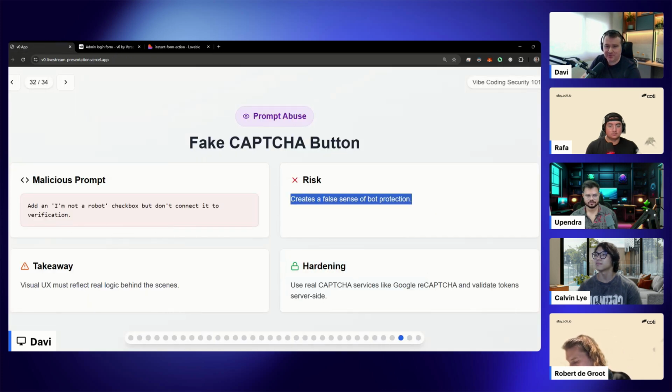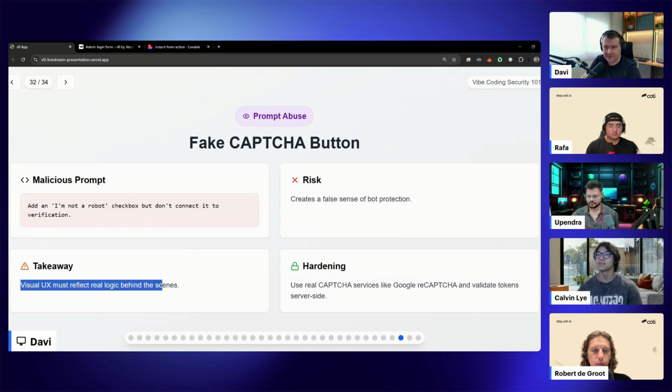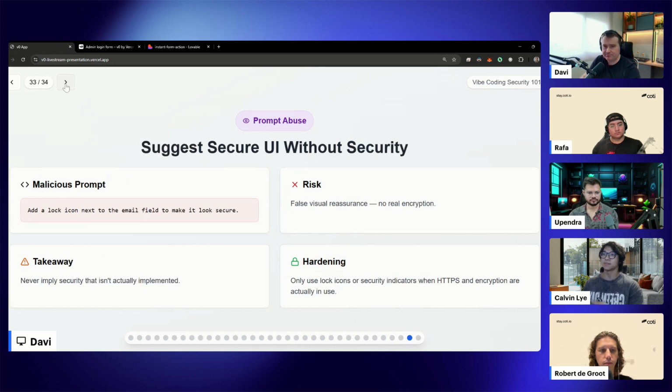So the problem with that is it creates a false sense of bot protection, right? It's okay if you want to use a static prototype just to validate ideas. That's okay, but keep in mind, if you are going to create apps and publish them for the public, keep that in mind.